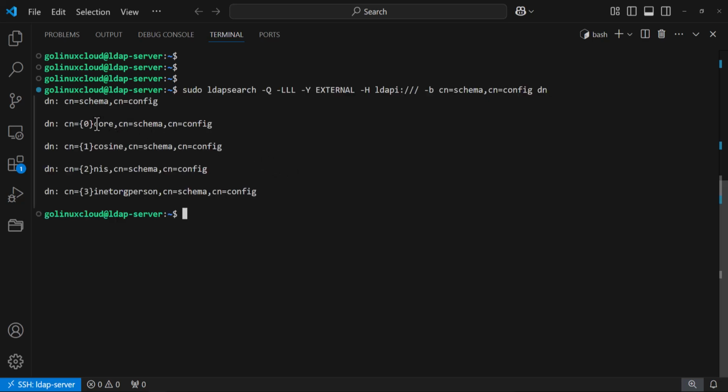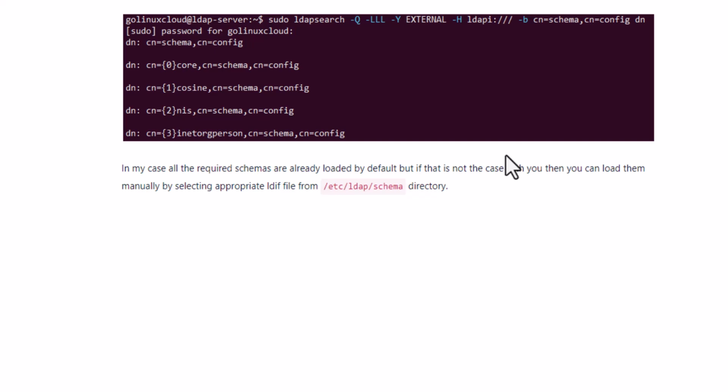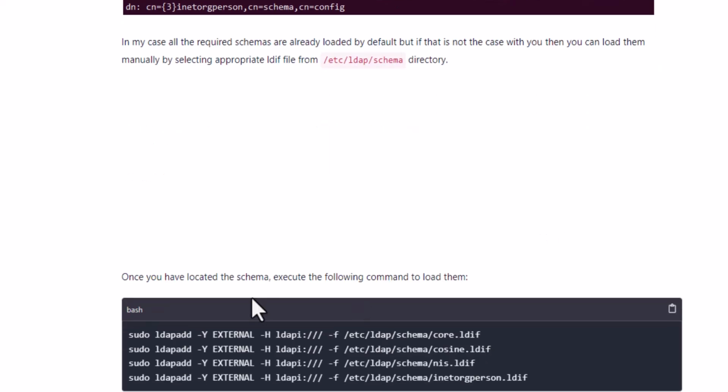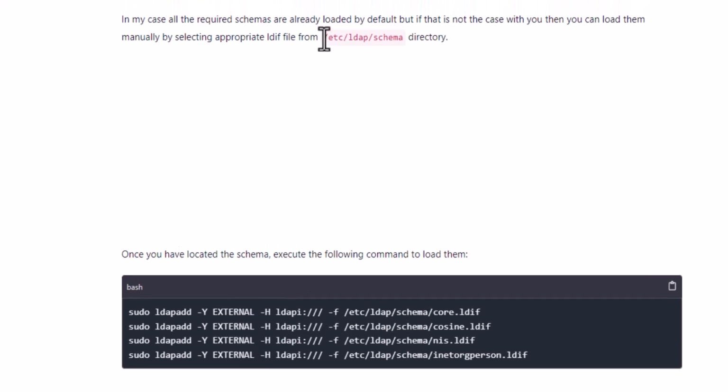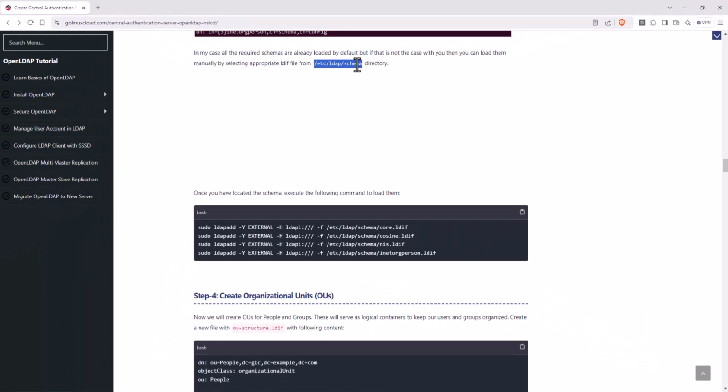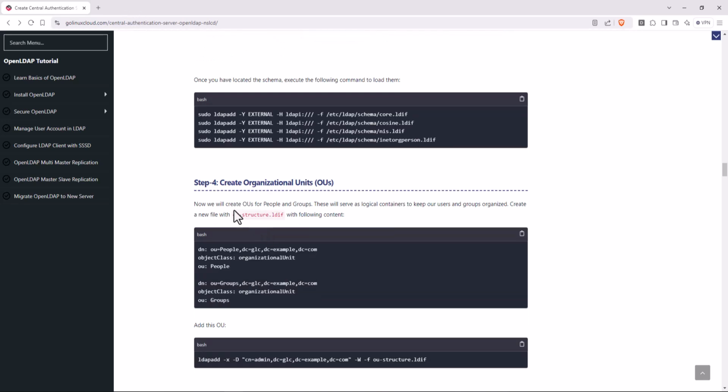As you can see at the moment, I have these schemas already available, and these are the bare minimum schemas required for you to be able to integrate a Linux client with the OpenLDAP server. Since I have all the basic schemas already loaded, I don't have to load any further schemas. But in case for your use case you want to load any further schemas, I have demonstrated the steps, how you can check the schemas and how you can load them based on your requirement. All the default schemas are part of this folder. You can navigate to that folder and load those schemas, or you can also create your own custom schema and load it. For the time being, I'll skip this step.